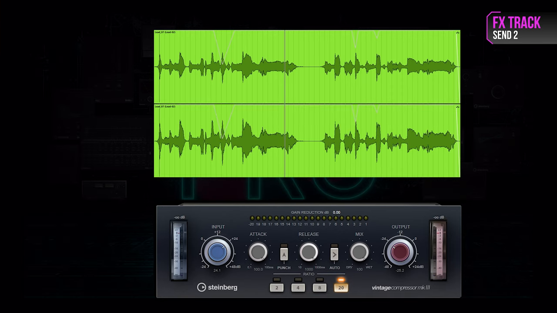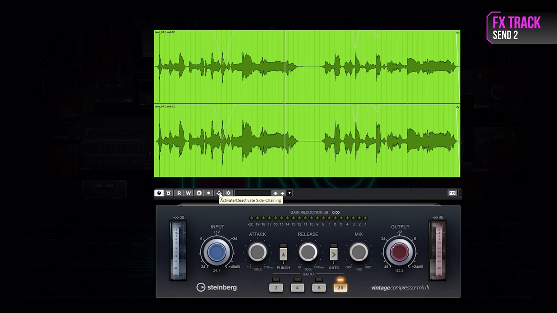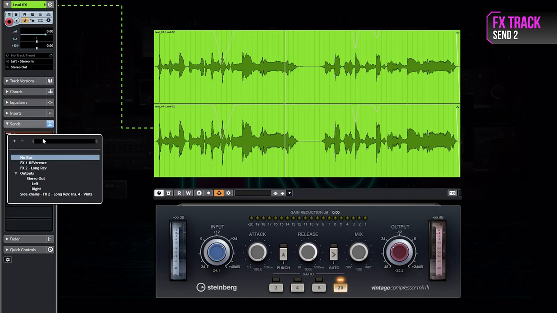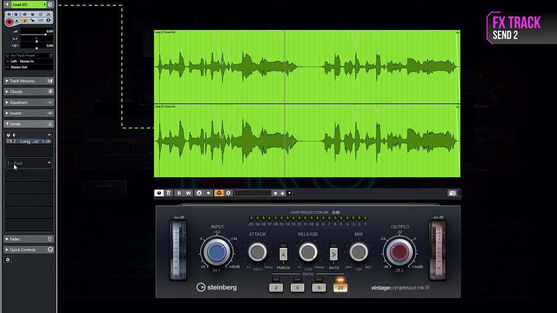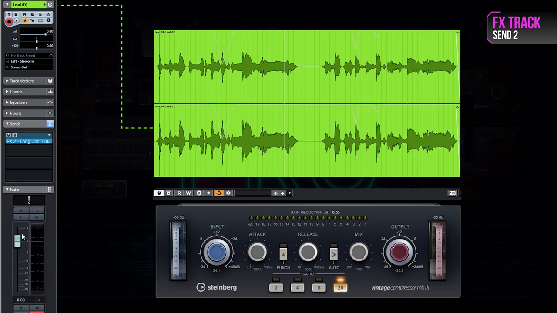I create a copy of the lead voice, activate the sidechain on the compressor, and in the send slot, I select Sidechain FX2. I want it to be independent from the channel volume, so I'm going to switch it in pre mode. In order to hear just the reverb chain, I'm going to lower the volume all the way down. Okay, let's see if it works.